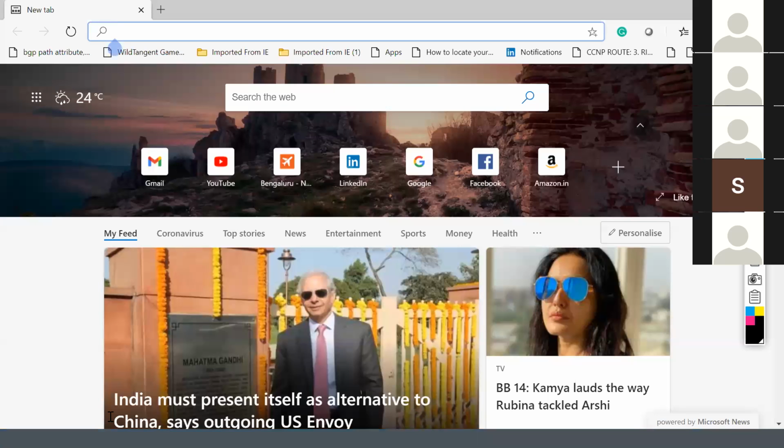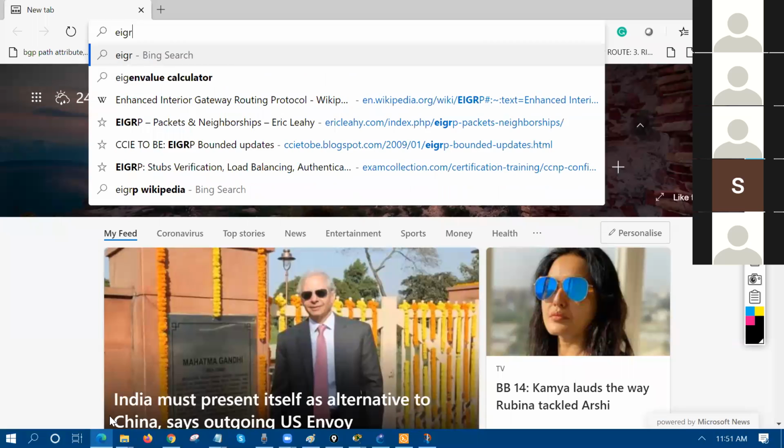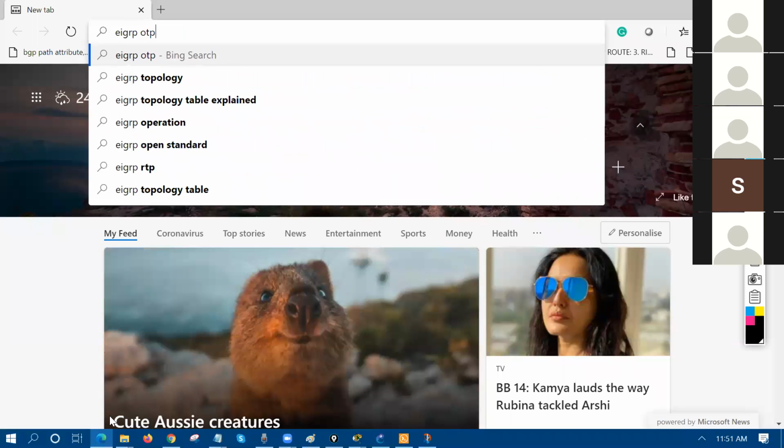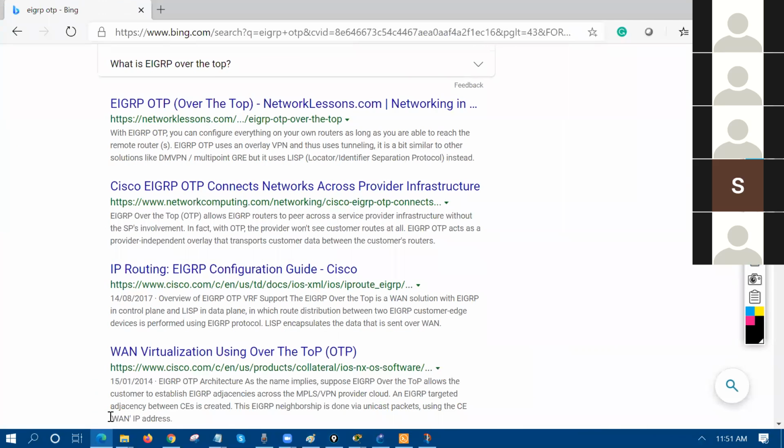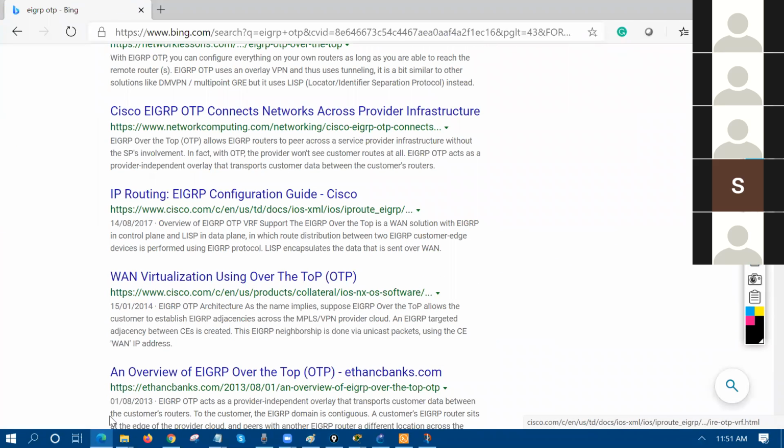1 minute. EIGRP over the top. Just go. Yep, I can get this one.